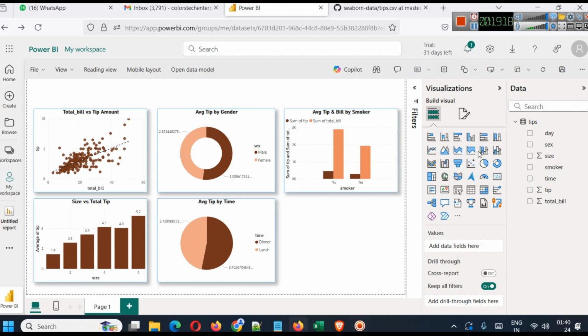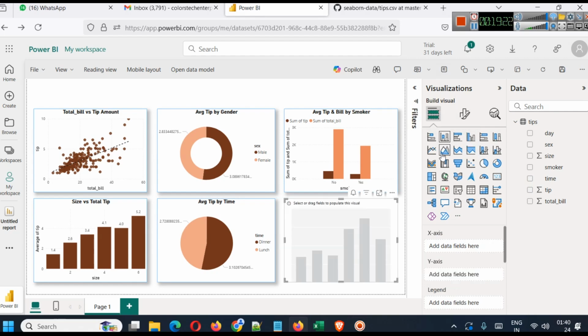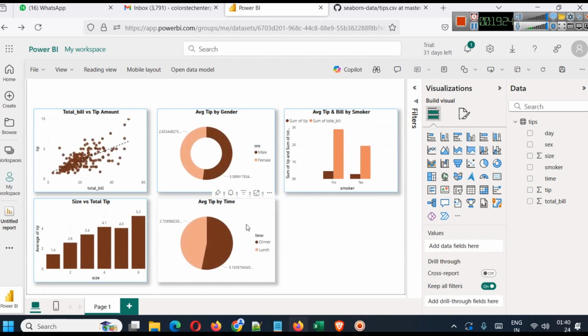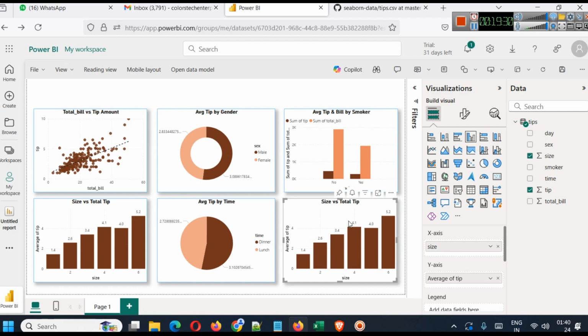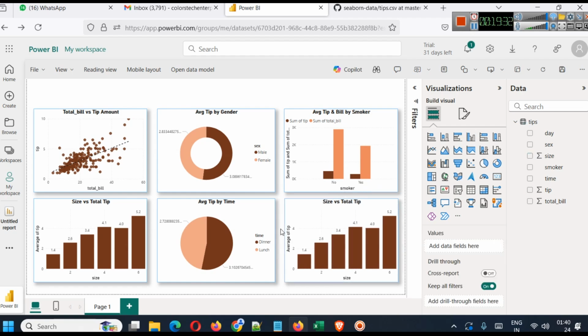Next, we also have information about day. So we will again use a clustered chart. I will simply copy this. Day is like Saturday, Sunday, Friday. So there are different types of days given.